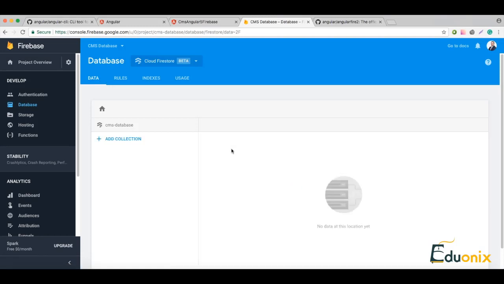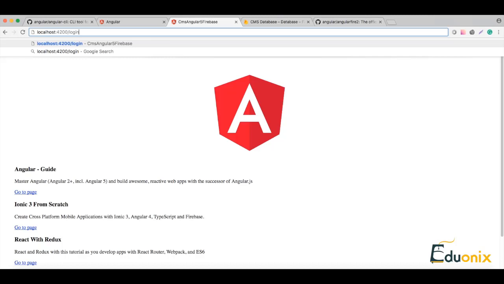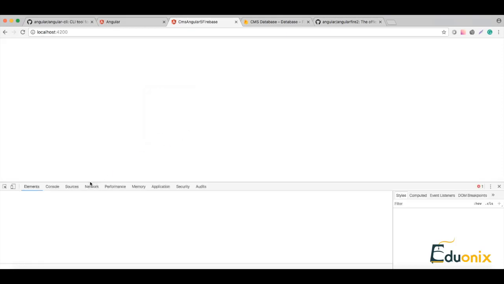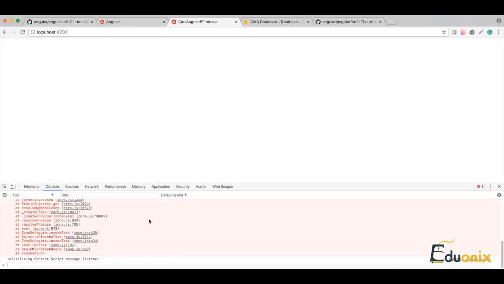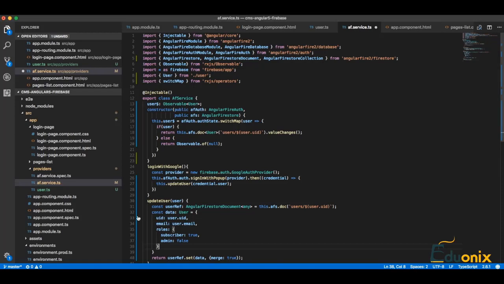We have an empty Cloud Firestore database, and let's try to log in. Okay, I think we have some error here, and we should have, because we forgot to inject Firestore in the app.